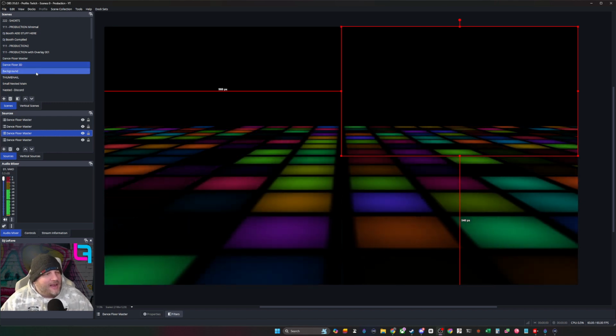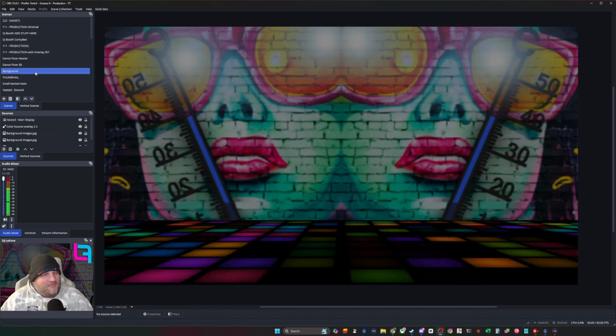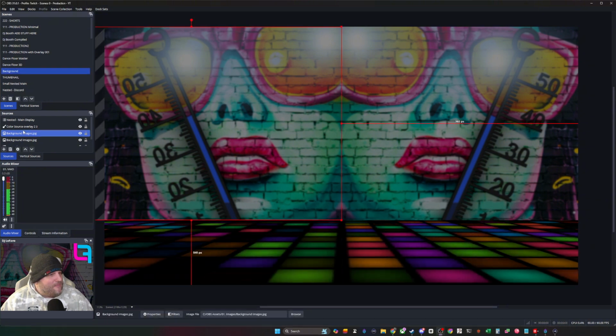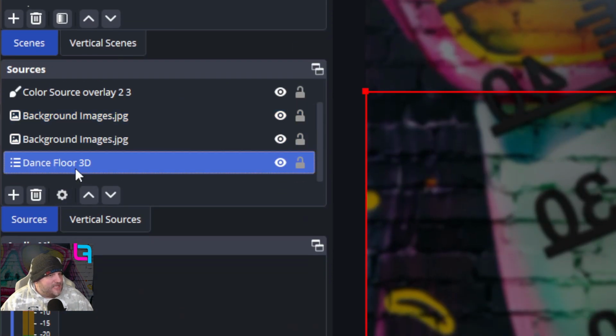So now we're going to create a background scene. So in the background scene, right here, we're going to see I get my dance floor.